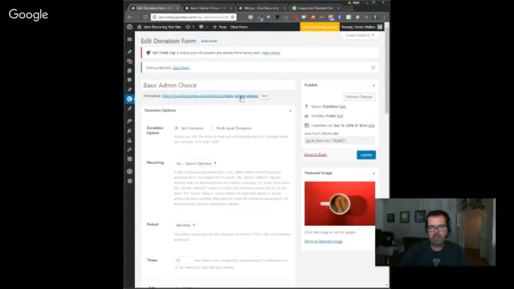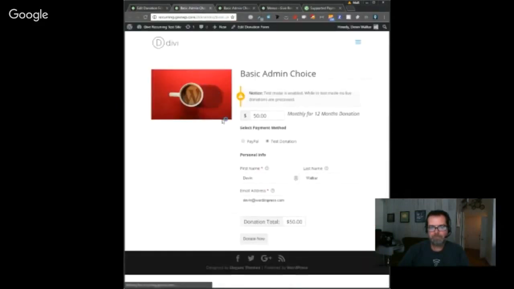Let's view that form. Here it is. You can see we're in test mode here. Basic admin choice. So you'll see that there is no donor's choice checkbox here. All it shows right away is $50, and it clarifies monthly for 12 months. And I could do a test donation.